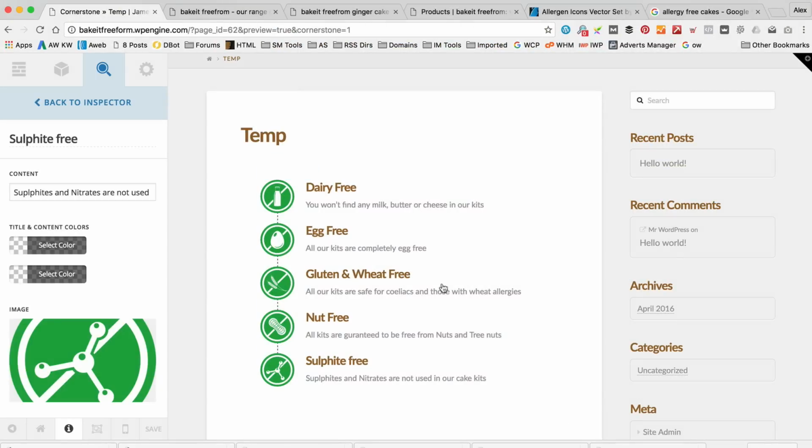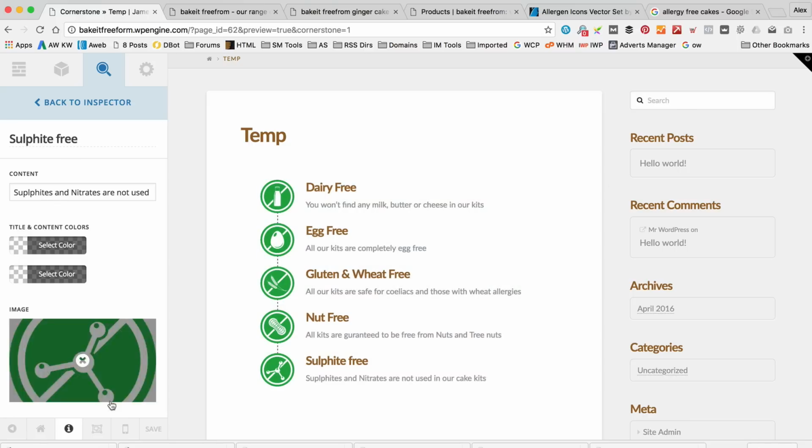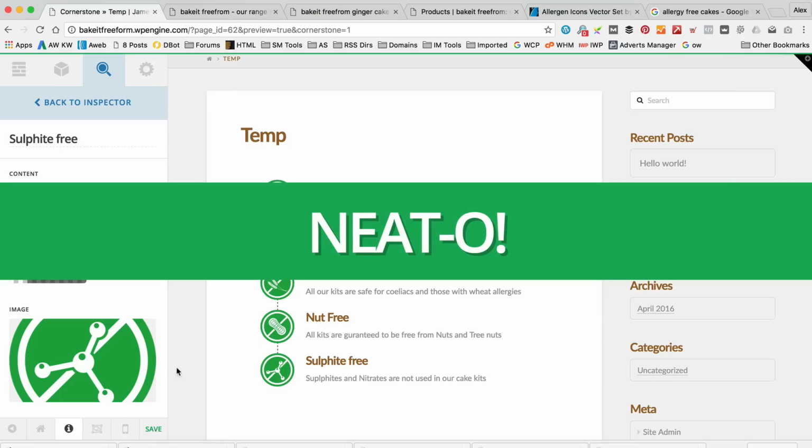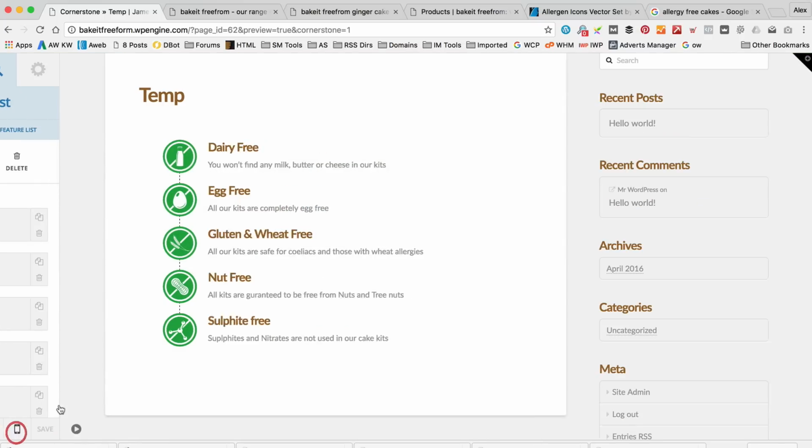Okay, so there's all our features. They're all looking good. Well, they're not really features. Well, they are features. But they're all the things that this product is free from, which is a good thing, I guess, if you've got allergies. So as I say, we're going to add this now to the side. What I'm going to do is I'm going to save down here. And then we can go back. In fact, we can just close that now.